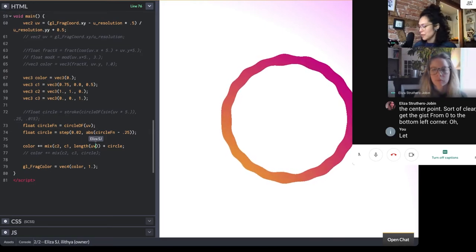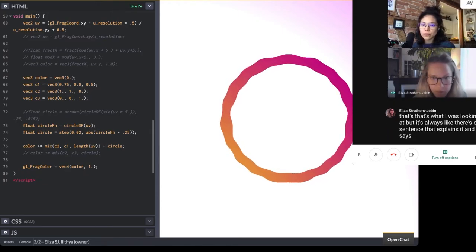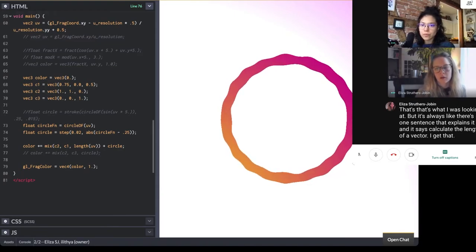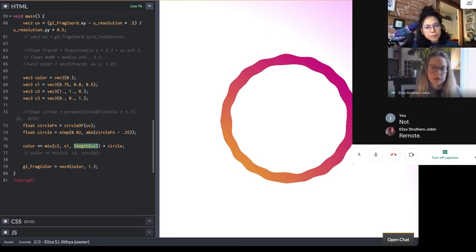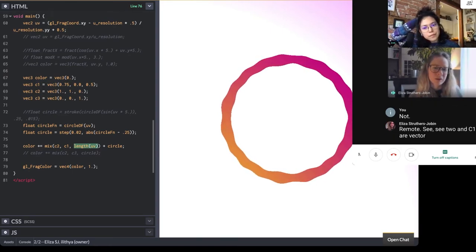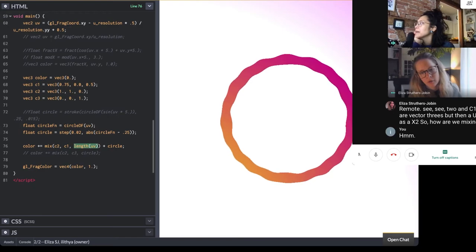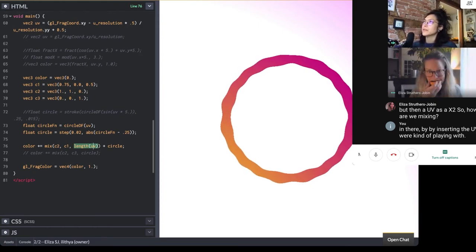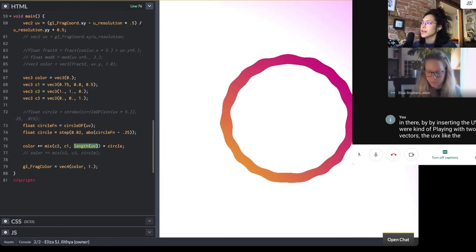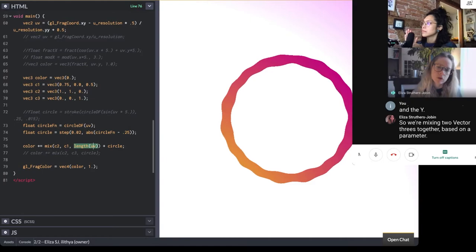Let me look in the glossary, see if I can explain that. That's what I was looking at, but there's always just one sentence that explains it: calculate the length of a vector. I get that, but since we're talking about floats here, how does that work? Oh, no, we're not talking about floats. We're talking about C2 and C1 being vector 3s, but then UV is a vec2. So how are we mixing? By inserting the UV, we're playing with two vectors, the two coordinates, the X and the Y. So we're mixing two vector 3s together based on a parameter of two positions.